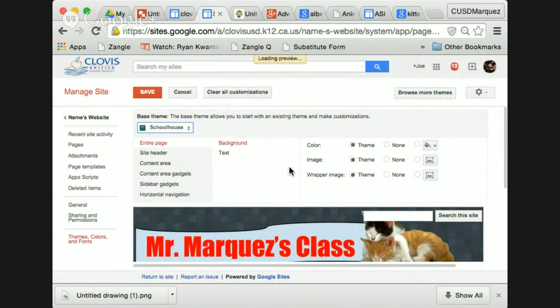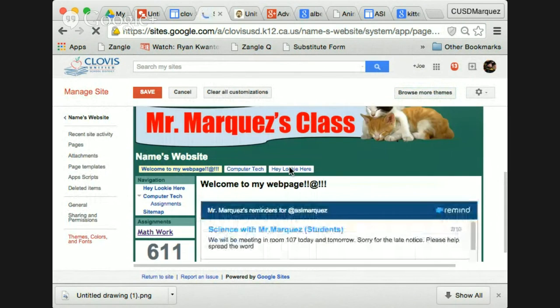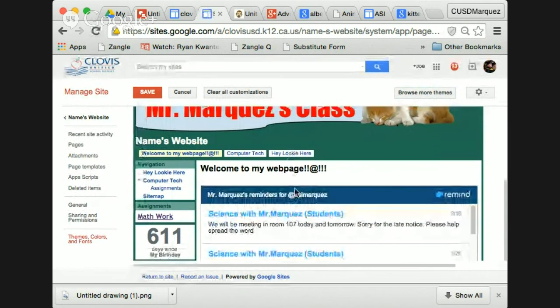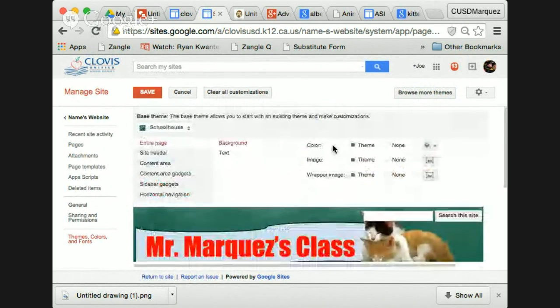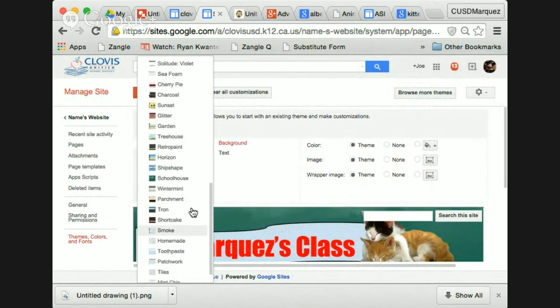It'll show you a preview before it actually changes it. So if you like it, you can say yes. If you don't like it, you can always change it back. You can change the color. You can make just a blank background. I'm in a blank theme.